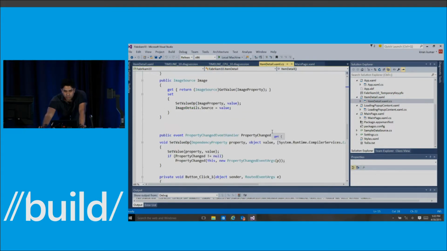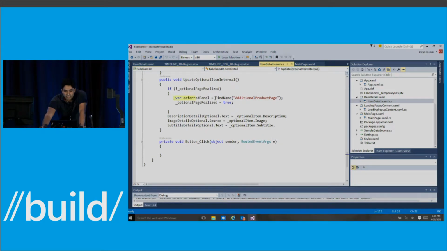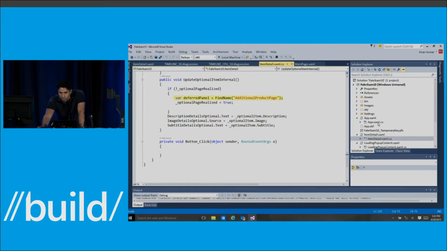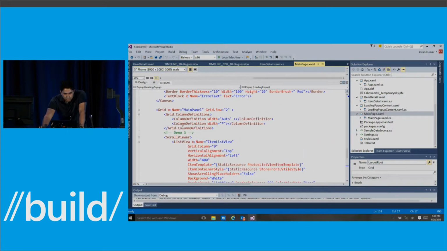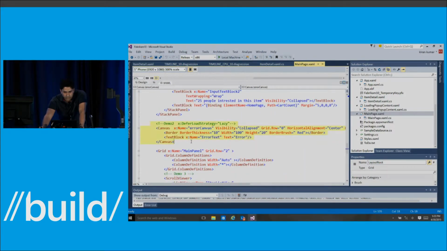So all I have to do to go and realize that tree or realize that element is this, find name. As soon as I do a find name on that stack panel, the platform goes and creates that stack panel, all the elements underneath that, lays that out, and then renders it. So this is how you go and defer load the stack panel, and yet won't pay the cost during your startup. So we had one more thing to go look at, Mark. So let's take a look at what that was, your error canvas, right? So let's scroll into your main page and see where your error canvas is. OK, here.